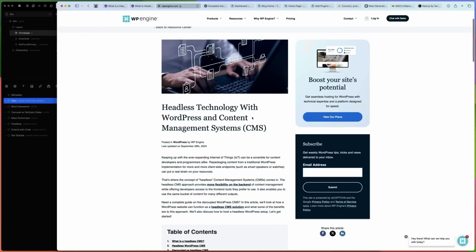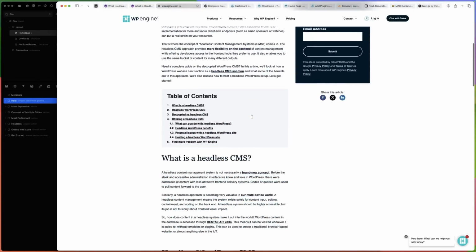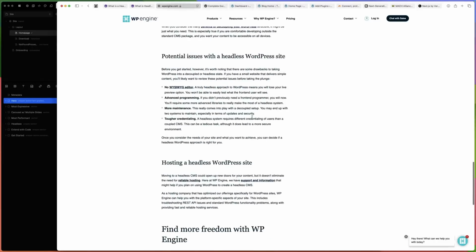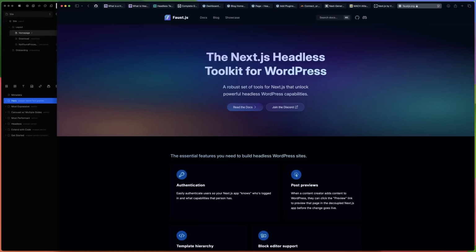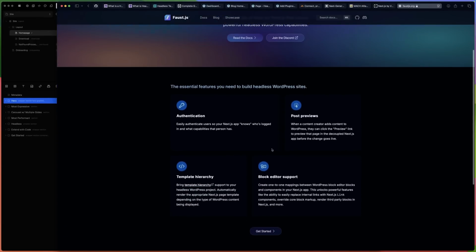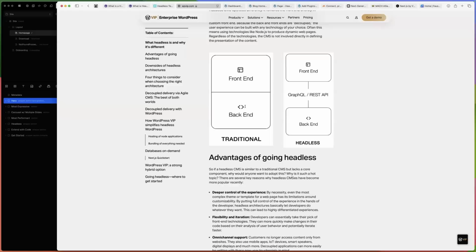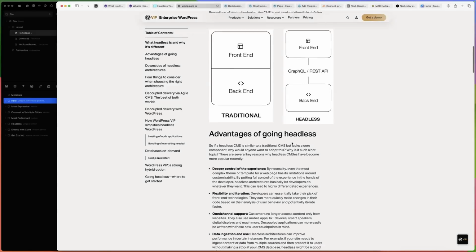But if we start looking, WP Engine has a great article written here. What is a headless CMS? How do you decouple it? They're also working on Faust, which is a whole headless toolkit, which is really great, which is really awesome. If you're an engineer, a lot of engineers building headless sites are already doing this. And there's an article here, and there's others from Netlify. I recommend doing your research and looking into this more.